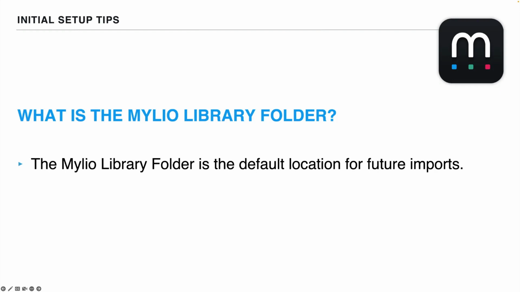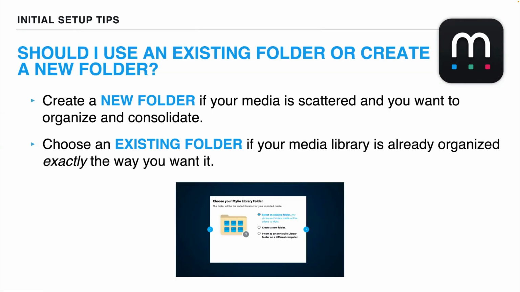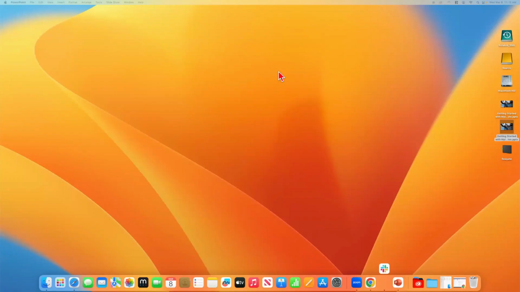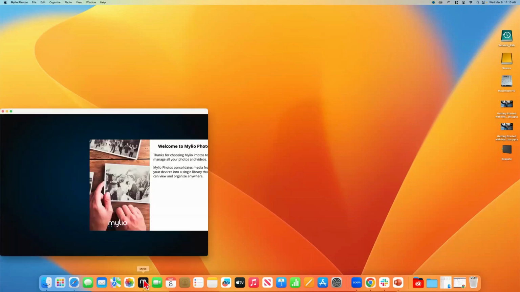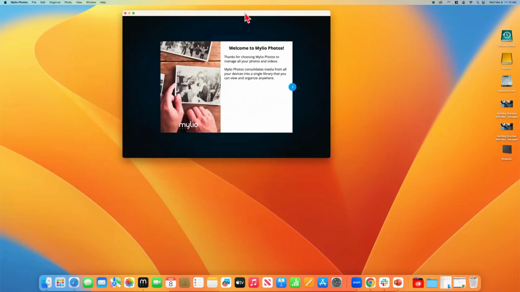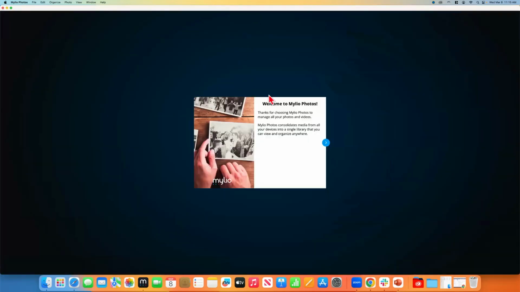It might be that you already have a folder that has a lot of photos and you want that to continue being the location for your photos to reside in. You can pick that folder or you can create a new folder. And I'll show you this next. So let's very quickly go here. I've already gone through the process of installing Mylio, so I'm simply going to launch the application. And let's make this full screen so you can all see it.